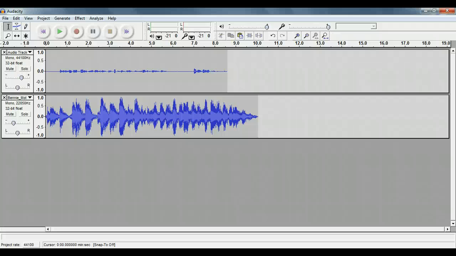Saving an Audacity project is a little bit different than saving files from other programs. An Audacity project file includes information about what tracks you've recorded and used and what effects and settings you've applied to those tracks. Audacity actually saves the audio clips in a separate folder called a data folder. We're going to go ahead and save this Audacity project.